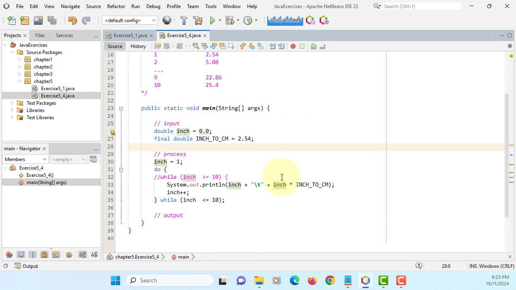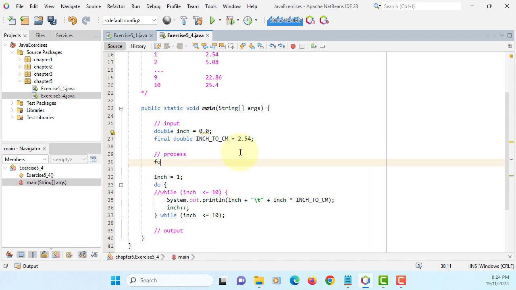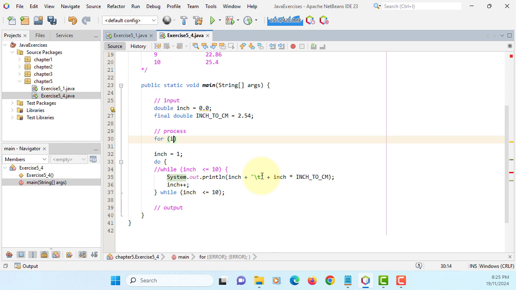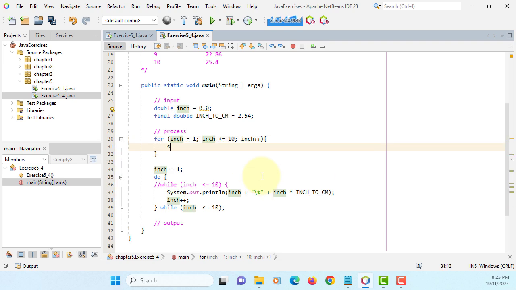There's another loop. We can use a for loop. So we already have an initial value. Inch equal to 1. Condition the same, inch less than or equal to 10. Increase by 1, inch plus plus. System out println, which is the same. So let me just copy. Paste it.